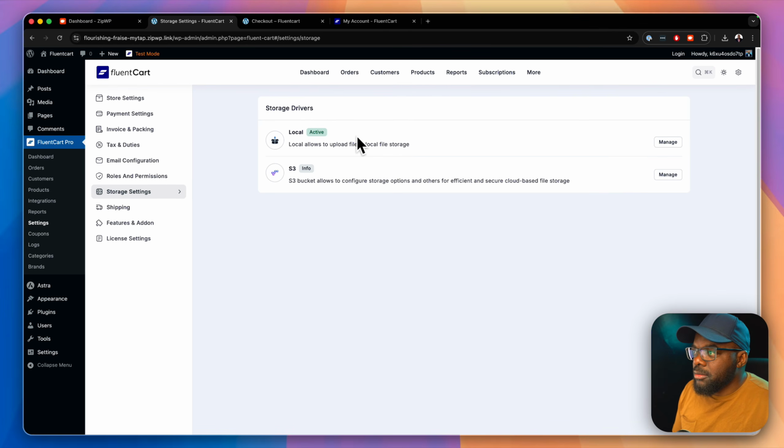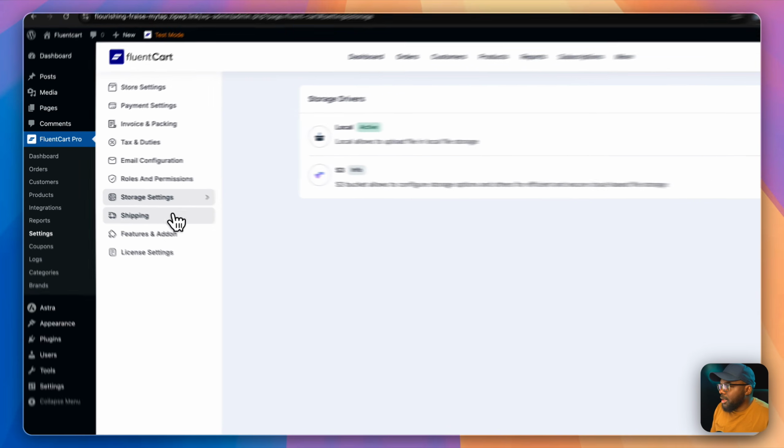Store settings. So here we have local. This is active. This is storage drivers. Okay, so if you're selling digital products, this is where you get to store your digital products. So when someone purchases, they download it straight away. And at the moment, this is activated as local. So I have my digital products on my own website, but you can also use Amazon S3 if you need to.